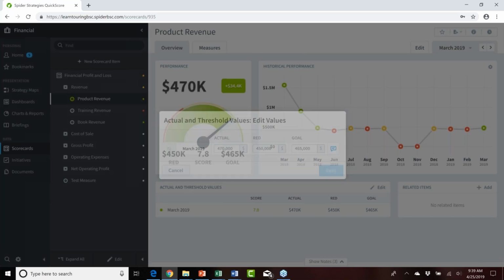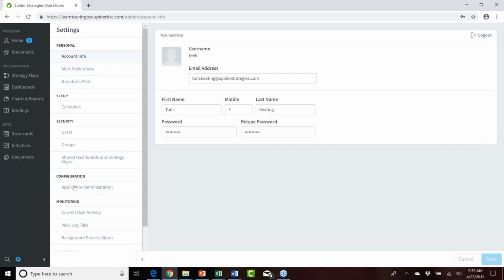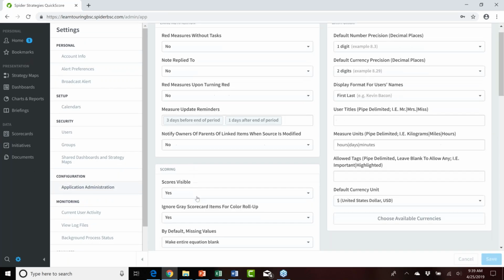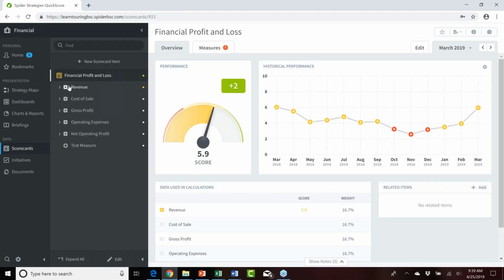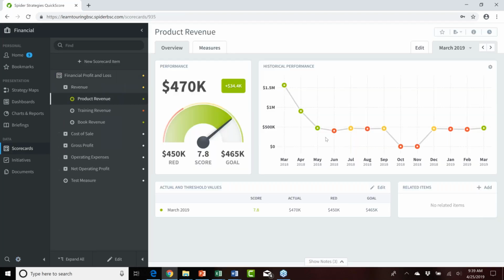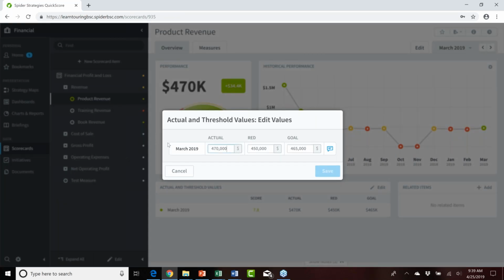So if I cancel out of here and go back to the application administration and go again to the show NA options and say, no, don't present that, and then click save, and then go back again to scorecards, find again that same product revenue measure, click edit. Note that out to the left of March 2019, there is no longer, again, I'll call it the no smoking circle with the circle with the line through it.